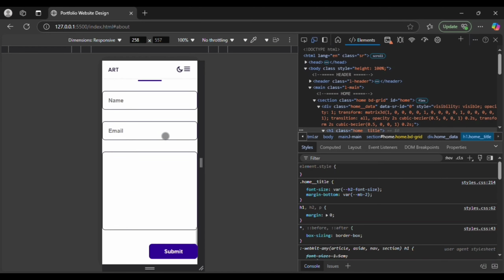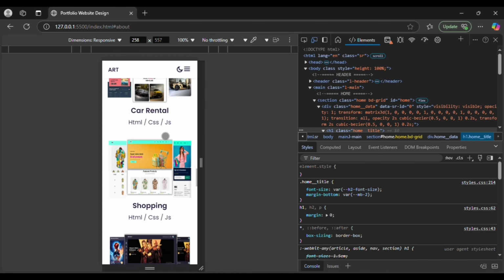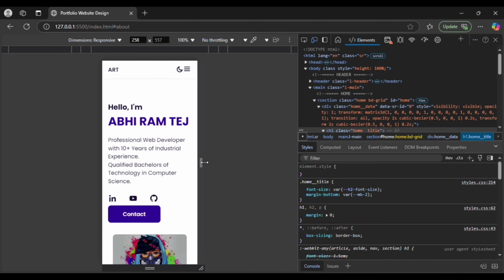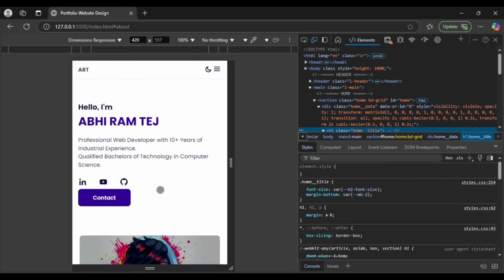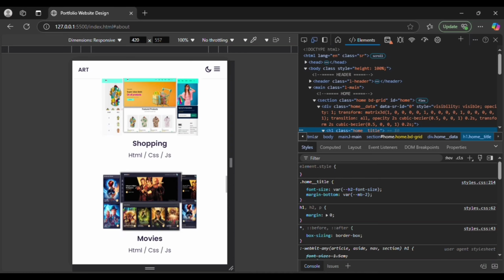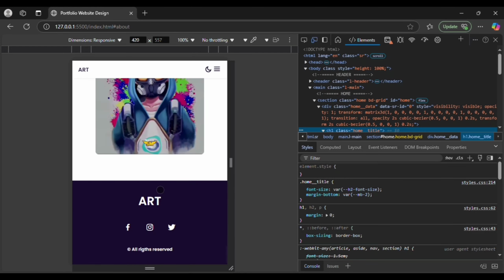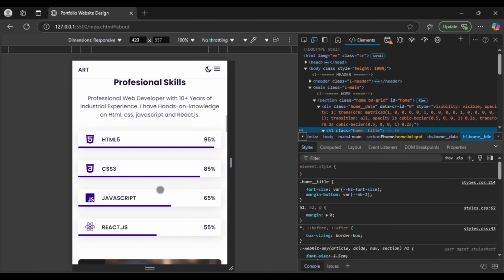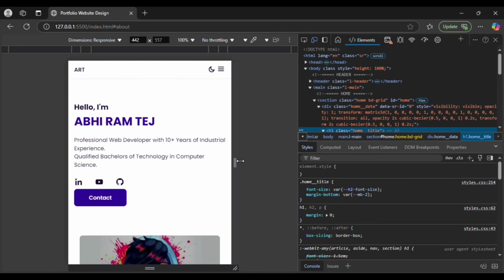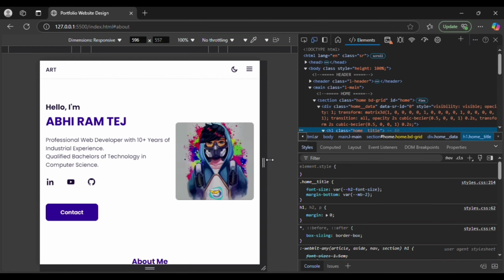So this entire website is made using HTML, CSS and JavaScript. We have used Remix Icons, Box Icons and the ScrollReveal JavaScript library to get the best out of it. We have also integrated dark and light mode with very minimal code. Definitely try to build this project.